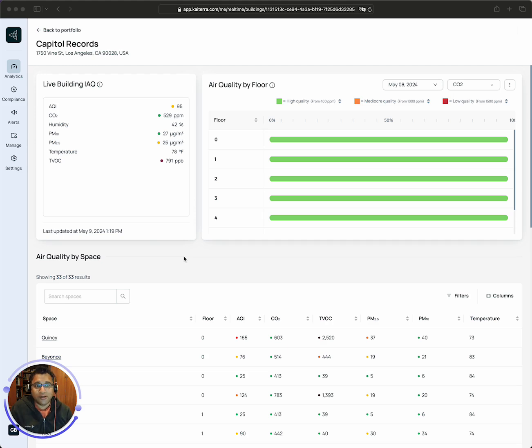A building is a structure with floors and spaces or rooms on those floors. And that is the very simple hierarchical data model that we've adopted at Kaiterra. The reason we do that is to give structure to the air quality data, give context to the air quality data so that it's easier to analyze, it's easier to make sense of in a natural way of thinking.